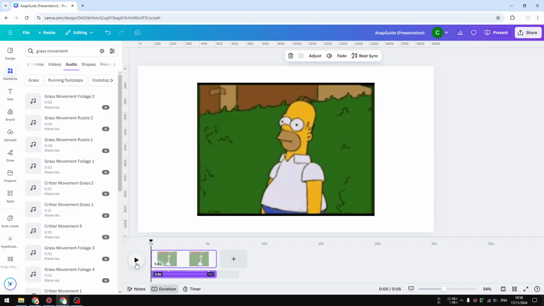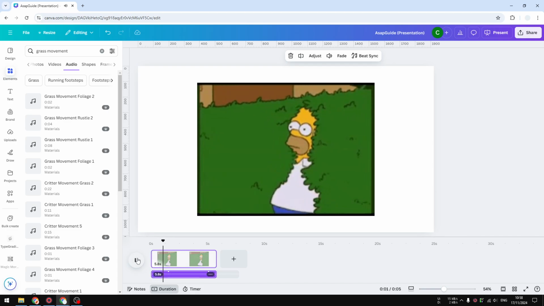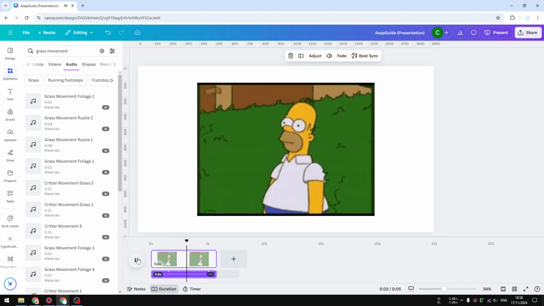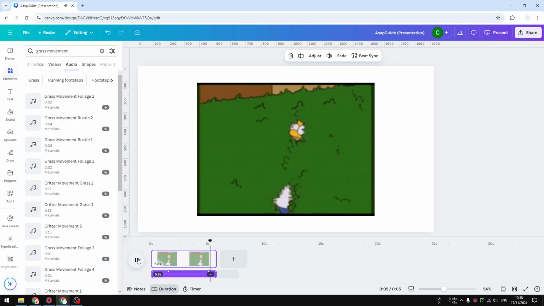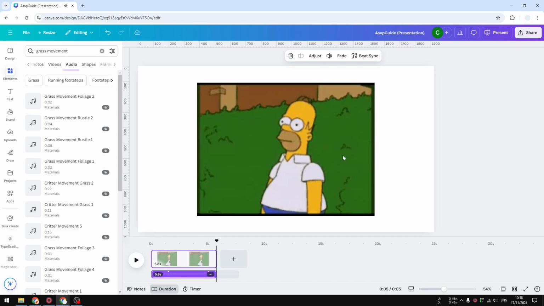So when you actually play the whole thing, it will become like this. Yeah, so basically it's something like that. I just use this sound effect, but of course you can always add music or even audio narration if you want to, but that's basically the idea. That's how you can do it.